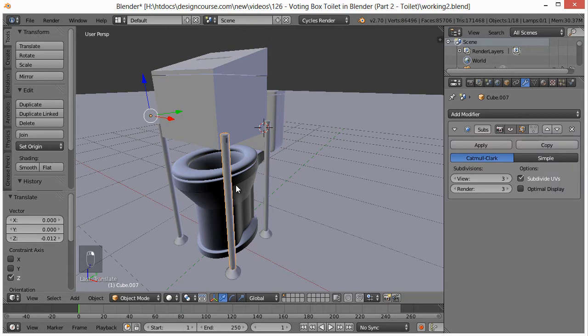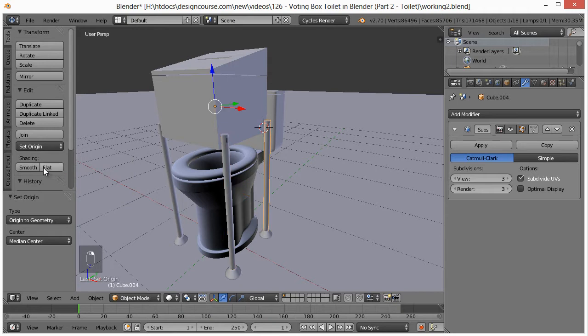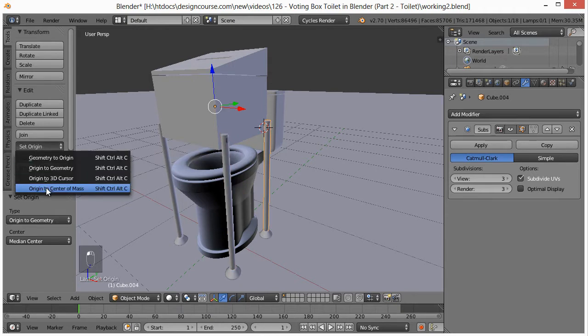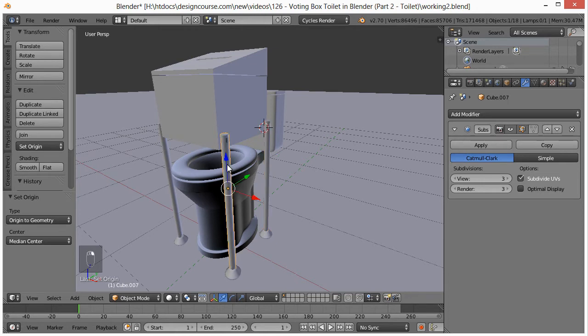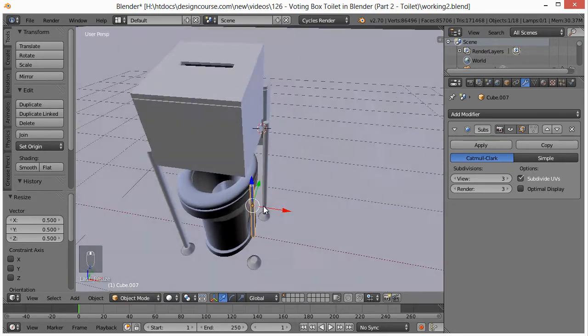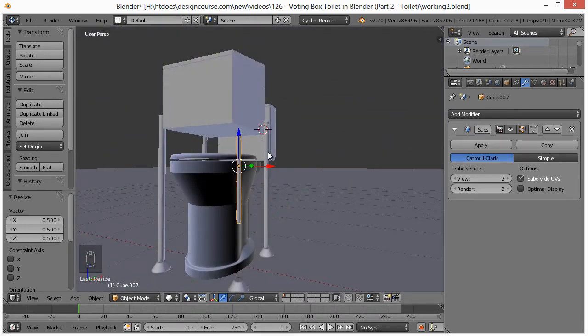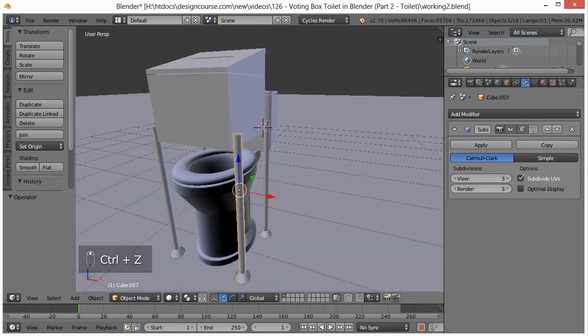All right. And I also want to make sure these are set to the origin point to the center of the geometry, but these aren't, these two over here. So set origin to geometry, and as well over here. All right. So if you were to hit like S.5, that gives us obviously something that's scaled down quite a bit. Although we're going to have to fix it a little bit. I'm going to undo that, Control Z.